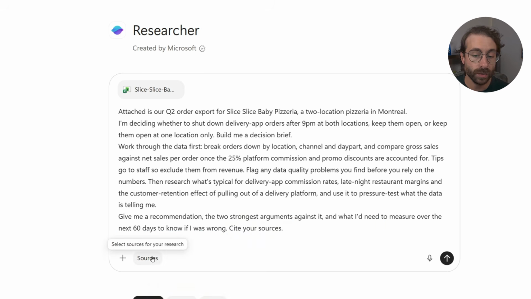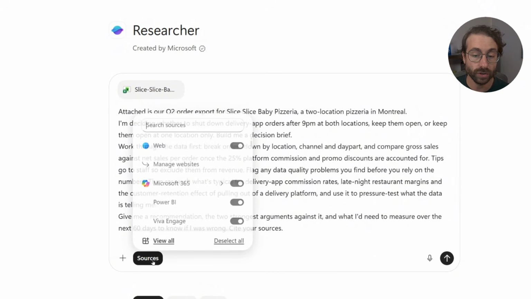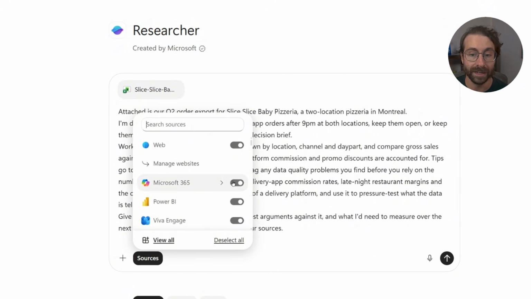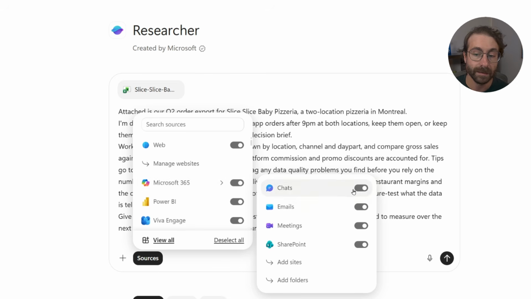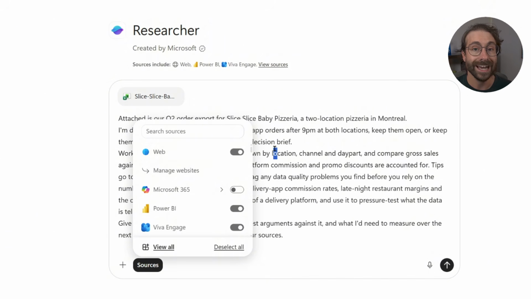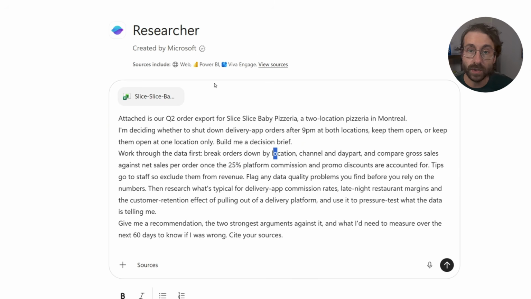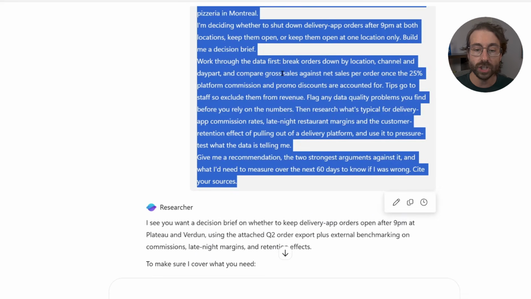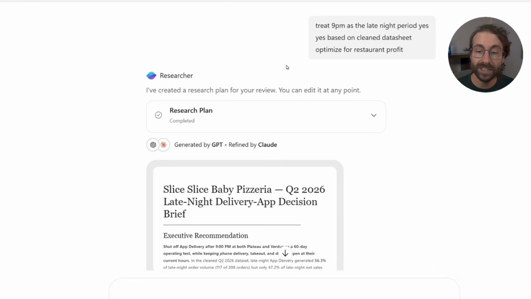One thing you can do with the researcher agent is click here on the sources and make sure to pick the right sources. In this case, I don't need my emails, my chat, my meetings, except if I had some discussions with my bosses about that and I want the researcher to take them into account. So I just need the web. Then I ran this. It will take a few seconds. It will ask you some follow-up questions and you can see the results right here.